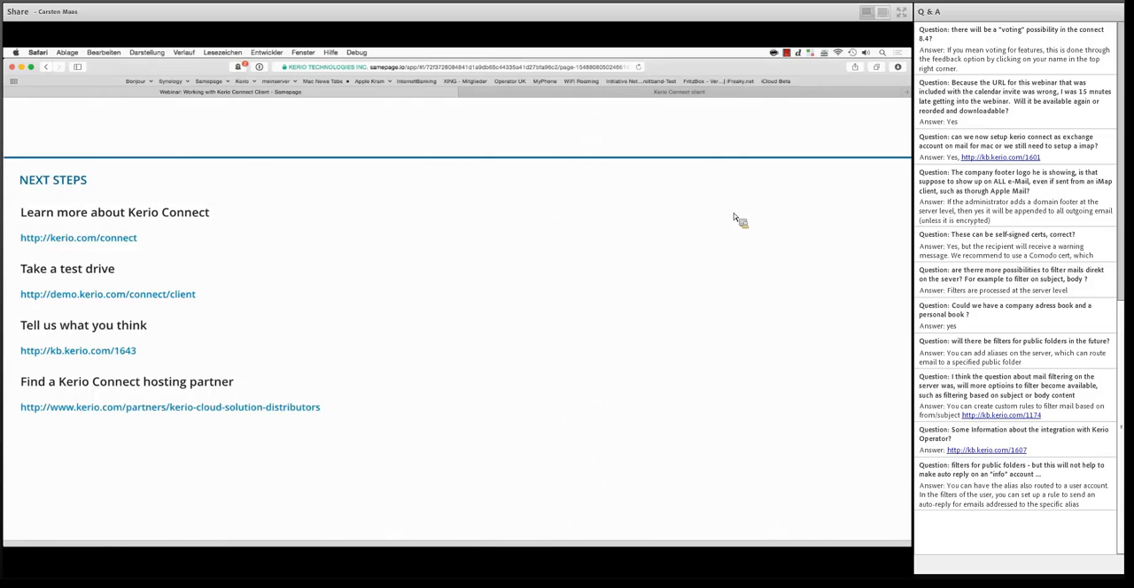And if you are happy with Kerio Connect and we could convince you to use it, but you do not want to install it on your own machine on premise, you want to have it installed and provided by somebody else, we also have partners who are hosting partners of Kerio Connect, so you can get to them and they will be happy to offer you Kerio Connect which is hosted by them.